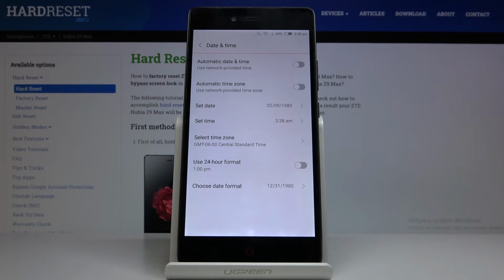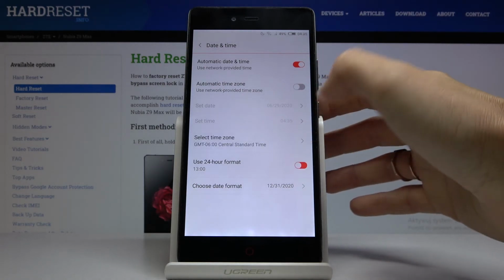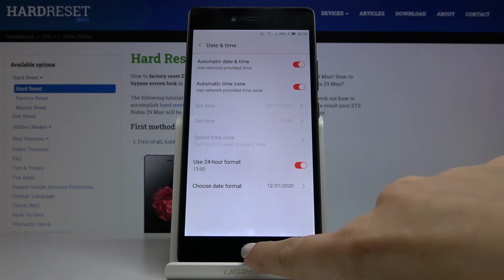Whenever you would like to go back to automatic setup, just tap on those switchers. And that's it. As you can see, this is how you can change date and time in your device.